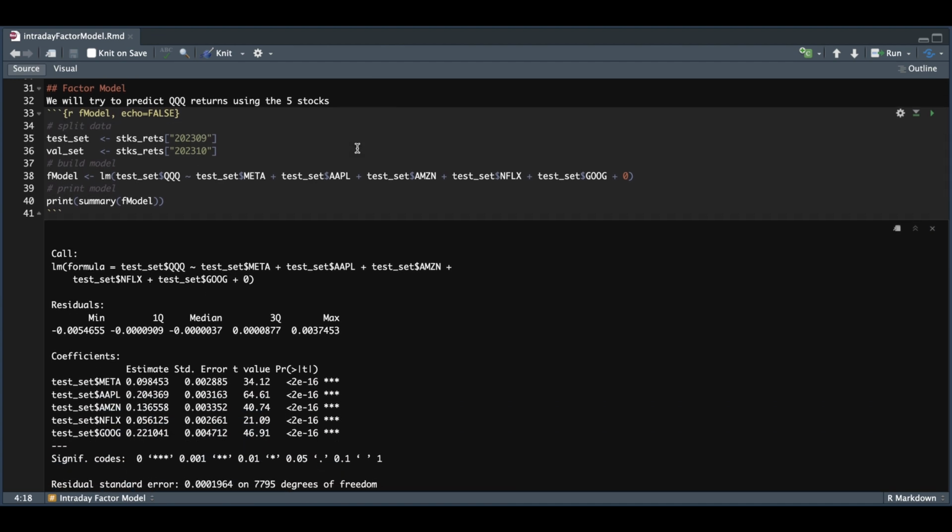So for the factor model, we're going to split our data set for the month of September, which will be used to pass in and build our model. And our validation set will be set to the month of October. So this will be our out of sample return.